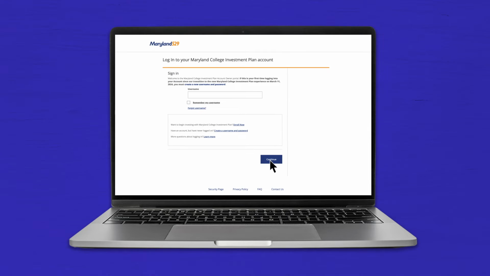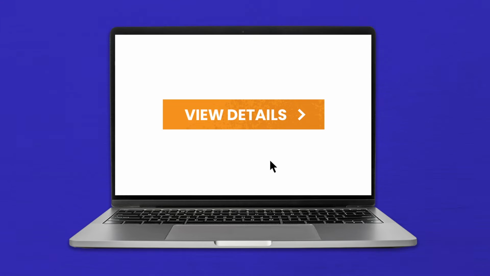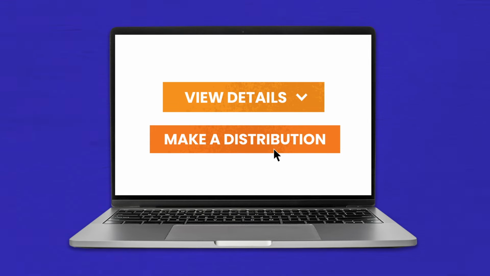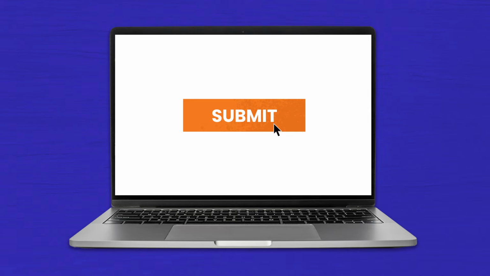When you're in your account dashboard, click the View Details button for the account you're looking to distribute funds from. On the next page, click the Make a Distribution option from the menu on the left side of the screen. After selecting whether the distribution will be used for qualified education expenses or non-qualified expenses, follow the steps on screen to finalize and submit your distribution request.